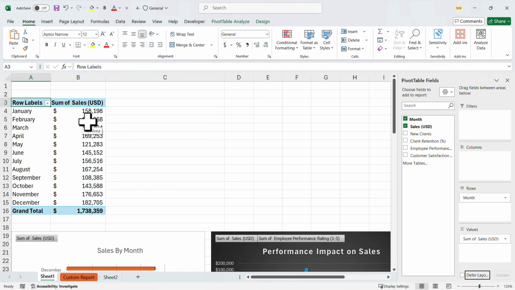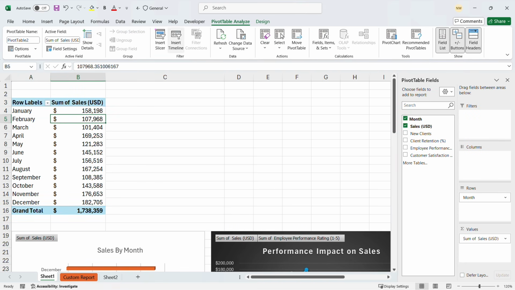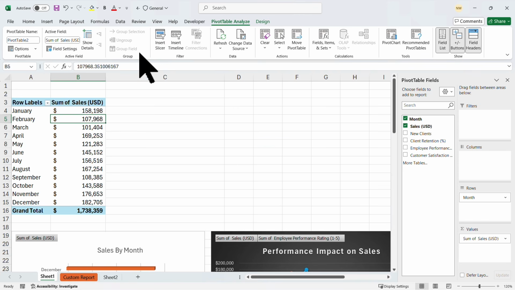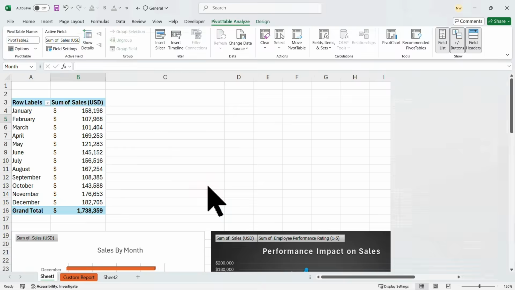Another way to filter the pivot table, if I click on the pivot table Analyze tab, I can insert what's called a slicer. And this will allow me to insert a slicer or two. And I can click on buttons on the slicer. And that will allow me to filter the table to show the data that I want to show. So I'll click on Insert Slicer here. And I just want one for the month. And I'll go ahead and click OK.